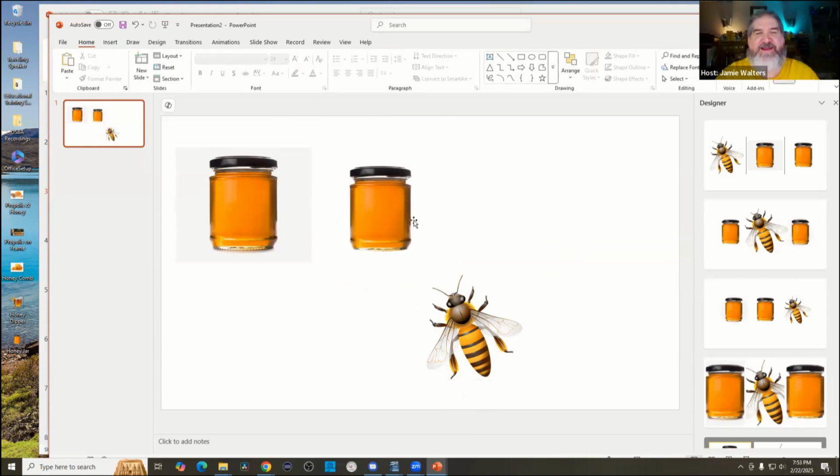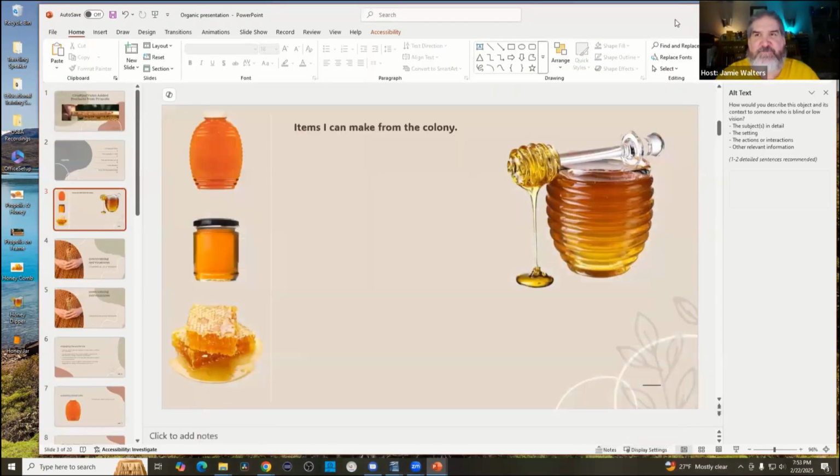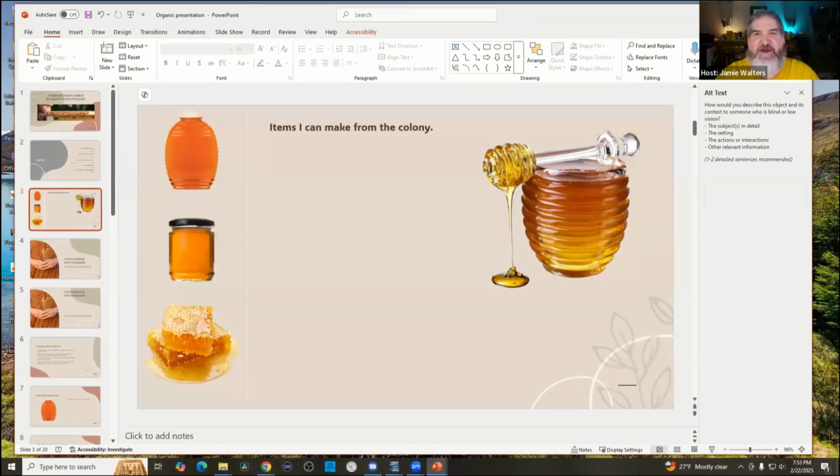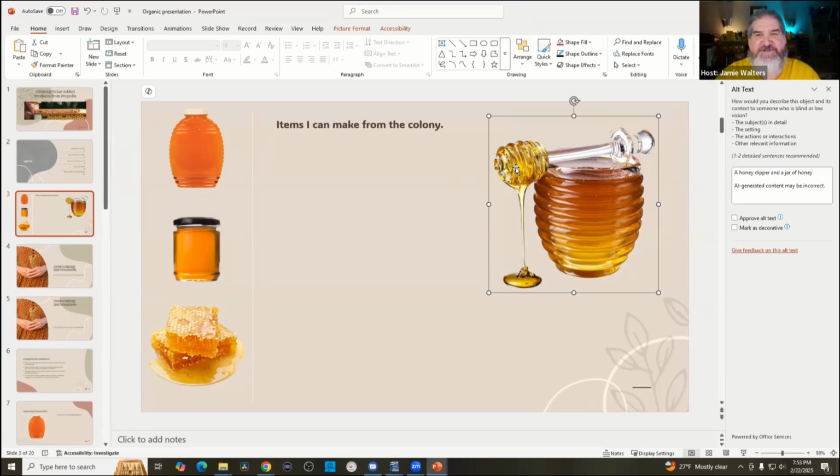So even if you want to go plain, a PNG is a transparent background. JPEG has that background to it. So some other things on here: you have arrangement, both arrangements side by side. You can change the order of it. I can change this and go underneath.